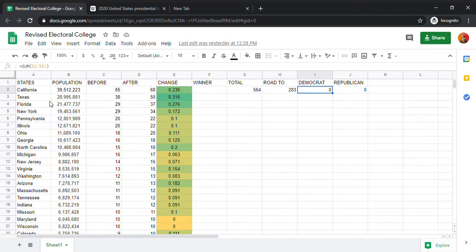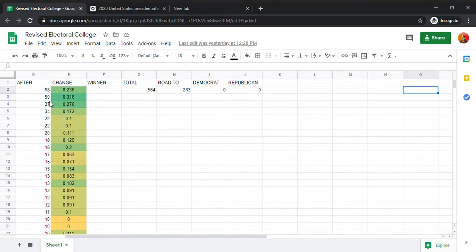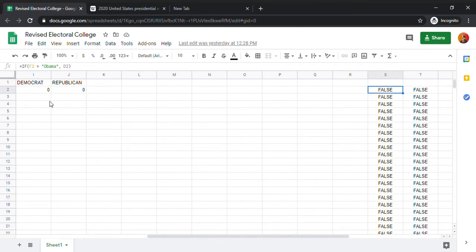And so whoever gets 283 electoral votes first ends up winning the candidacy. And right here, I have different tally points for the Democrat and Republican candidates. Now, the way this winner thing works is you can enter in the winner of each of these states, and then right over here, hidden out of view, I have these little things right here. And you can go into these and edit it to be whatever candidate you want.